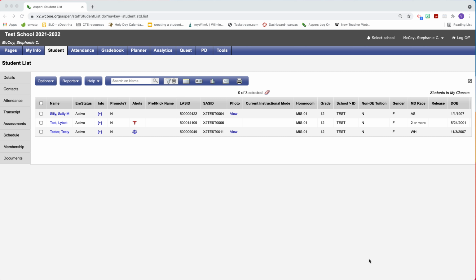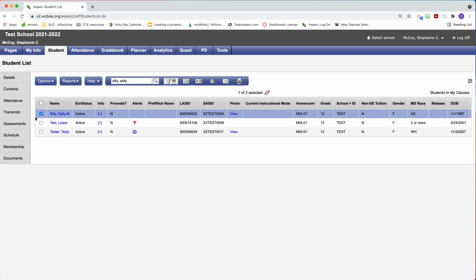Sometimes you need to enter a document about a student, and this is called journaling. To journal, go to Students, select the student that you want to find. If you have a lot of students listed, you can search for them by name here, and you can search by last name first, and it will select them and pop up.